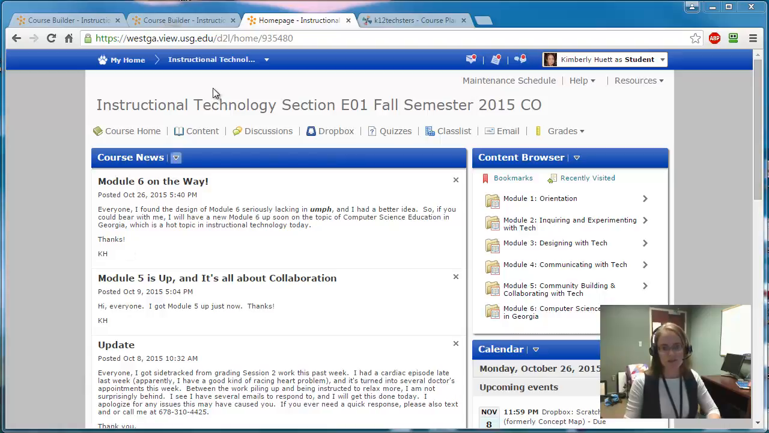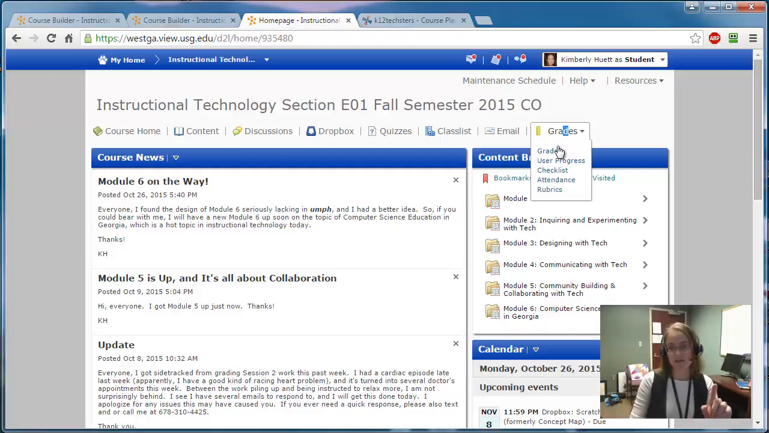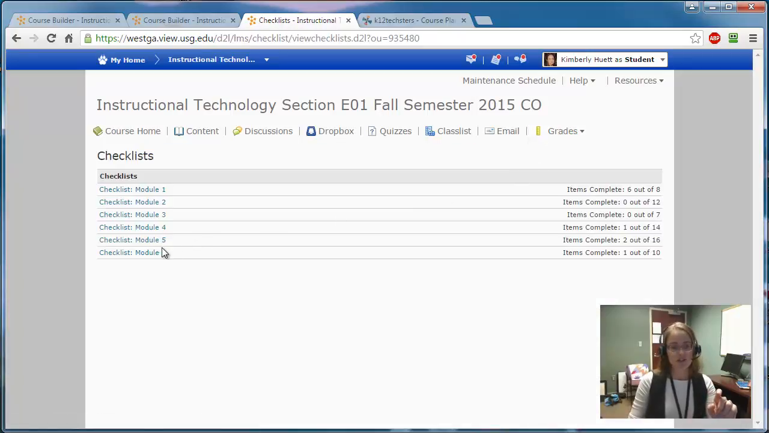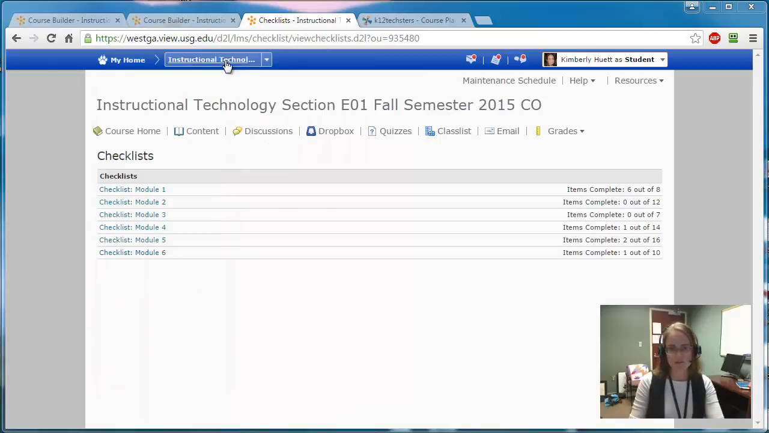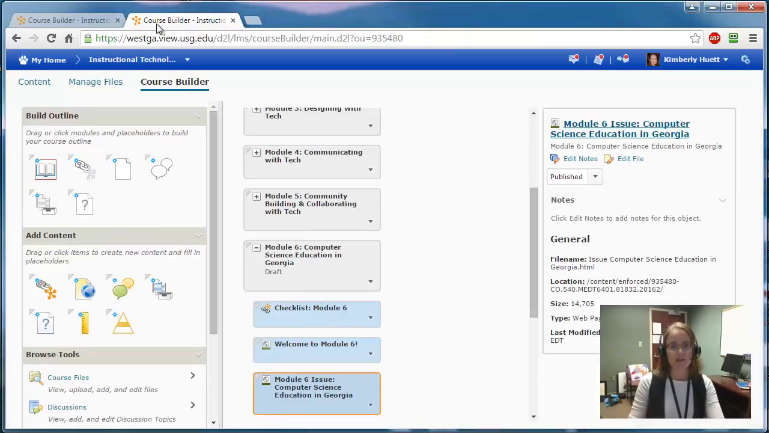In Module 6, I decided to switch gears a little bit. Let's go on in and check it out, but first, let's go over to grades, checklist, and actually pop open the Module 6 checklist and have it as a floating thing that I'm going to put to the side for now.